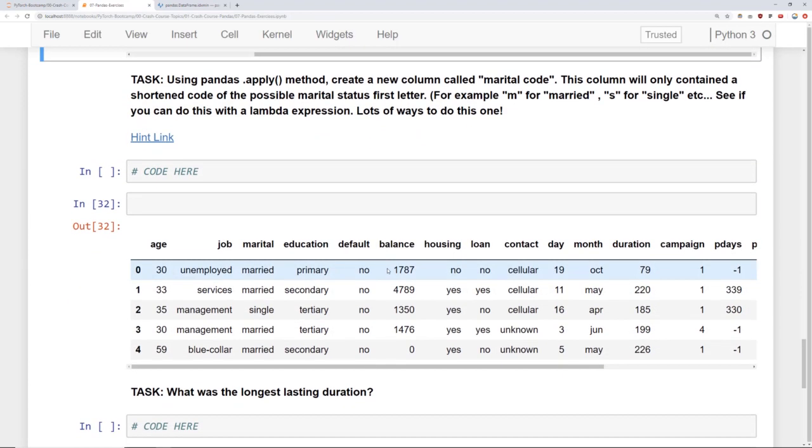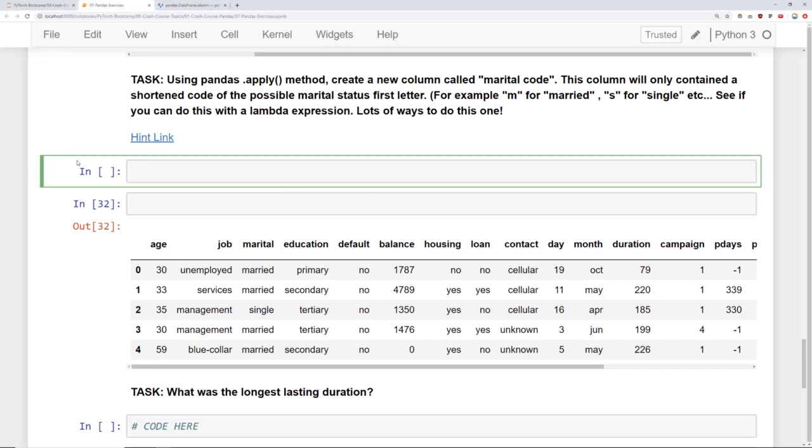The next task was to use the pandas apply method in order to create a new column called marital code that simply contains the first letter of the marital status. So lots and lots of different ways you can do this one. To do it with a simple lambda expression, you simply have to figure out, well, what lambda expression will return back the first letter? And that's going to be something like lambda status and then status[0].